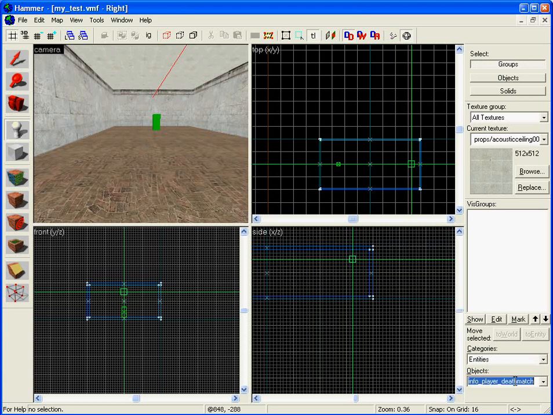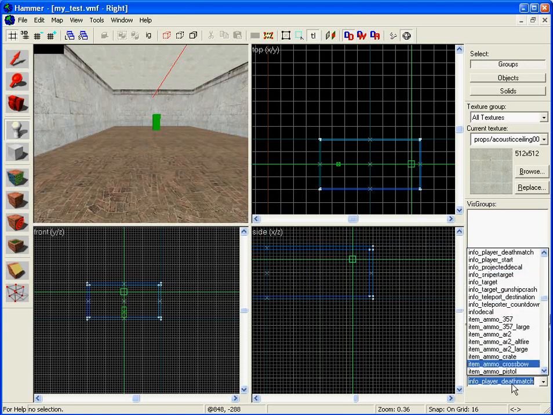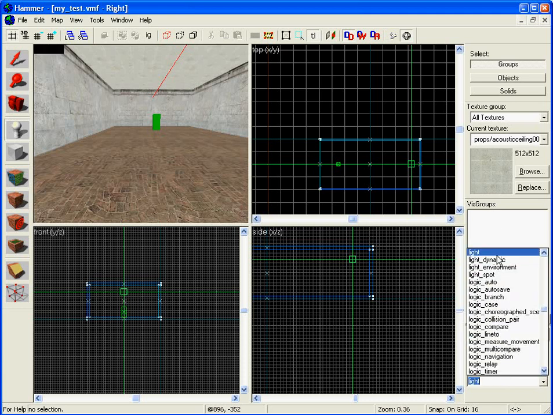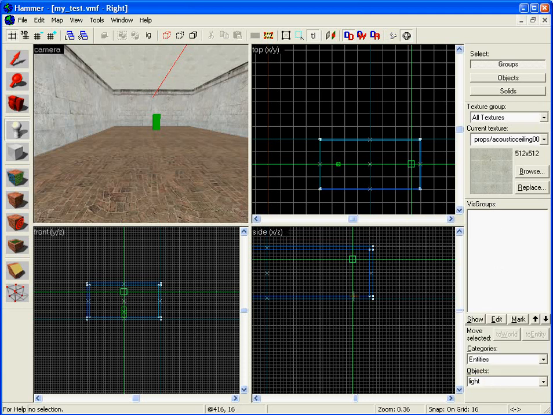Okay. And I'm going to go down here. Instead of scrolling through all these items, I happen to know that I want a light, so I'm going to just hit the letter L. And it's automatically going to bring me right down to light, because that happens to be the first L in there. That's a convenient little feature. Put my cursor in here, hit the enter key. Now I have a light.